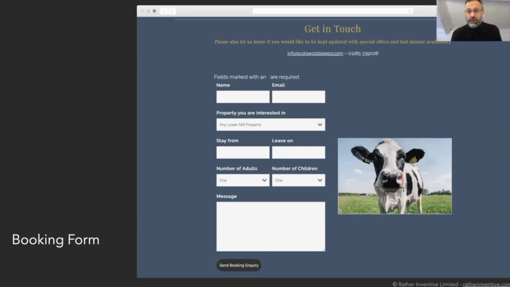You've got stay from and leave on dates. If you click on those, then up pops a little box, a little date picker, which I'll show you an example of later as we dive into a few more specific examples. More drop downs for number of adults, and so on, and a message.